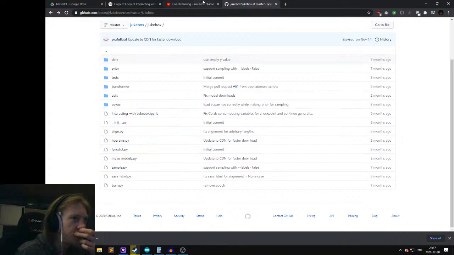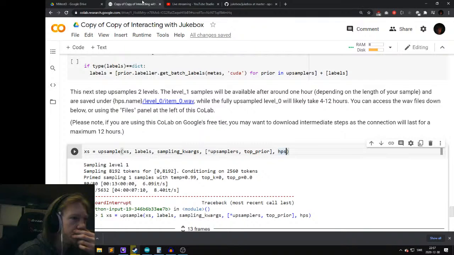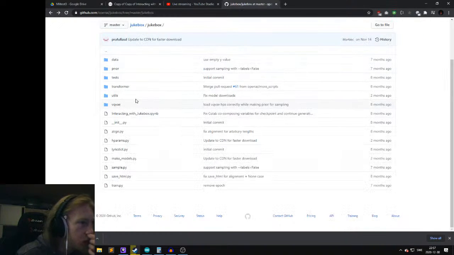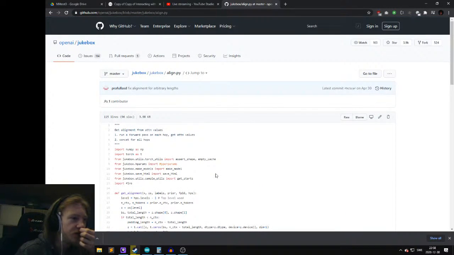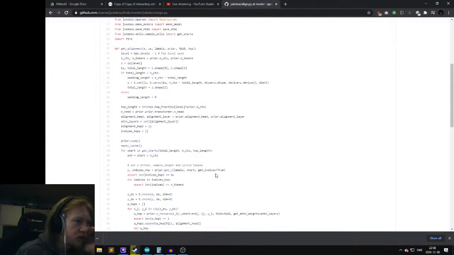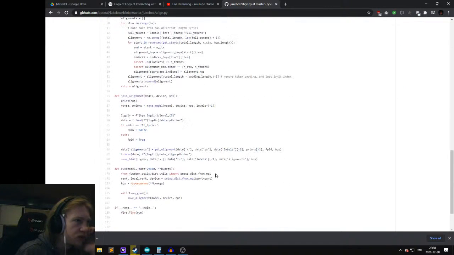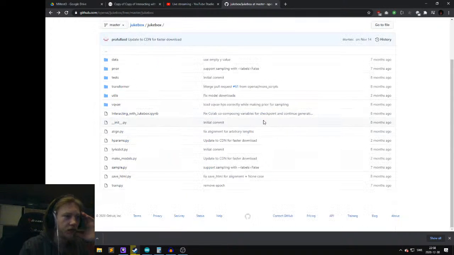Stuff. What was I even trying to do? Oh yeah, the upsampler. Align. What's that? Get alignment from attention values. It's probably lyrics stuff, I guess.